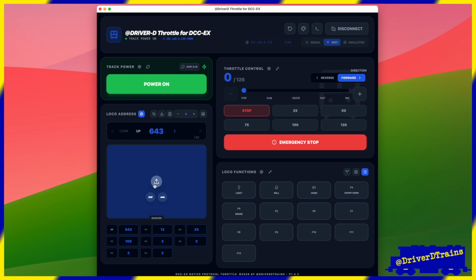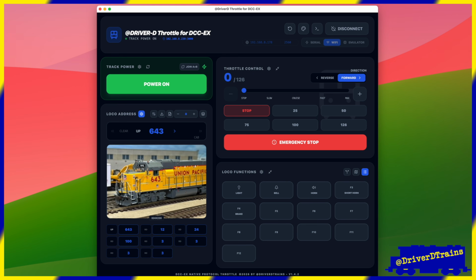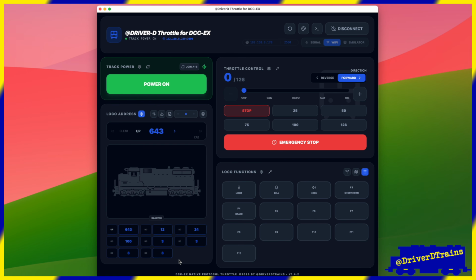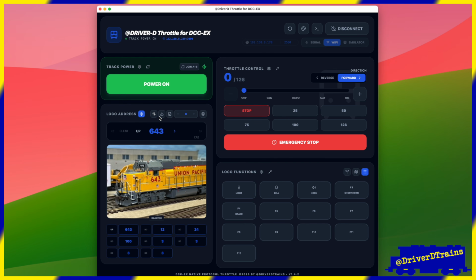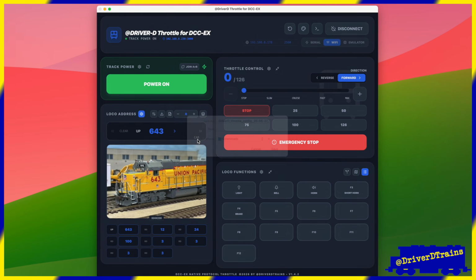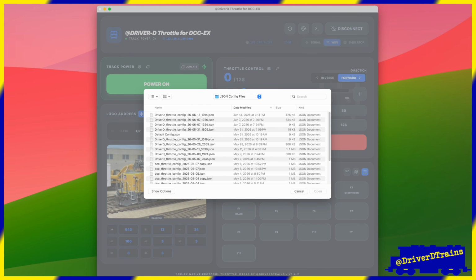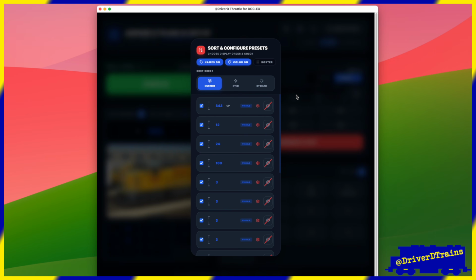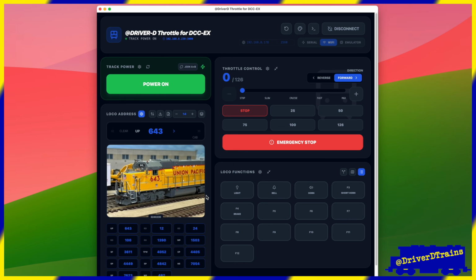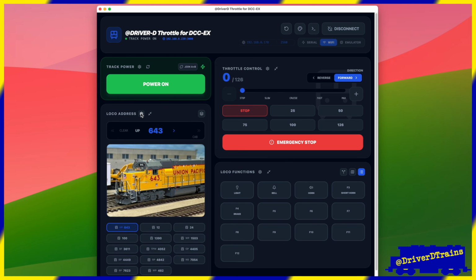If we like, we can also upload an image for that locomotive, or choose a generic steam or diesel icon. We can also find buttons here to export and import throttle configuration files, which store all our user custom settings and locomotive rosters. There are also tools that let us manage our roster and import locomotives from DCC-EX. We'll click the gear icon again to exit the edit mode.